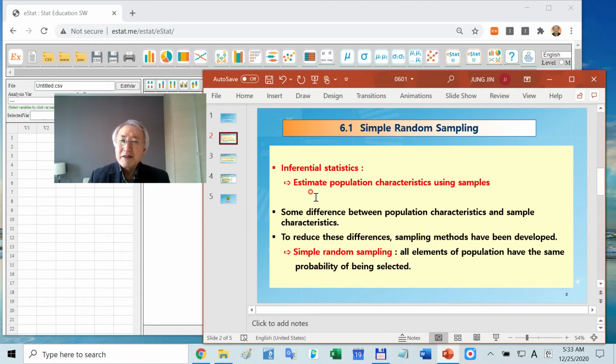How big is the population? Well, it depends on the research, but for example, in the case of an election problem, the population can be 100 million, and the sample can be 1,000 or 1,500. How come you can estimate the population characteristic using such a small sample? That's the power of statistics. We'll get into that; that is inferential statistics.